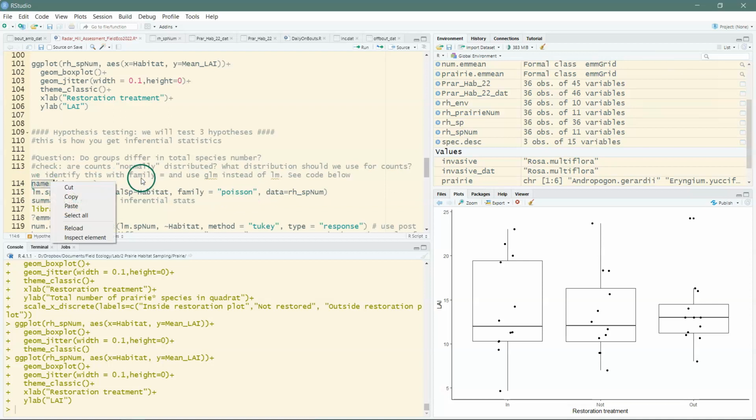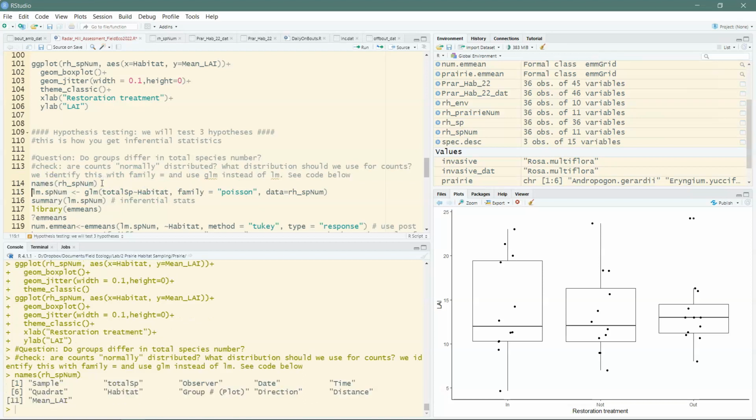Again, I think it's often helpful to just run names so that I remember what variables are in my data set and what hypothesis we want to test. And this is again where it's really helpful for you to write in your notebook y tilde x. What are we testing? On our y-axis, we might want the total species. On our x-axis, we might want habitat. The function is GLM, family equals Poisson. This should be in quotes, and we have to tell R where to find our data. Data are in RH species number.